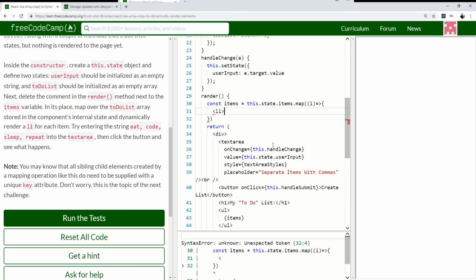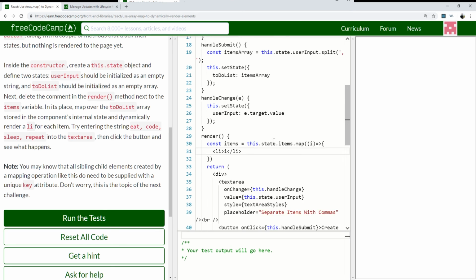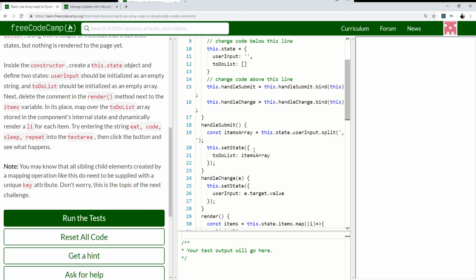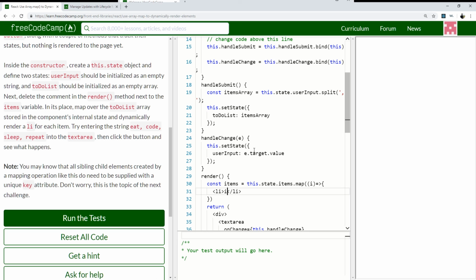The elements. Okay. I dot map. What am I doing? Is it just gonna be I? Is that what the list is? I think that's what it is.